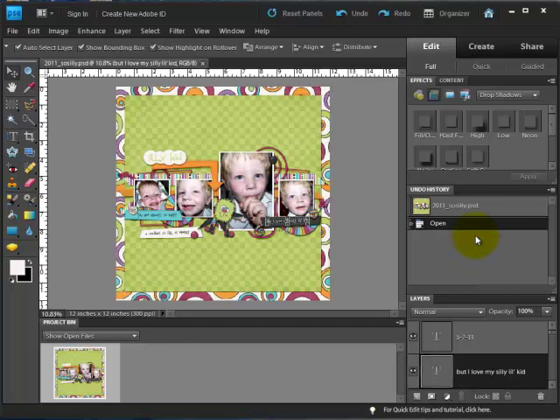What the History palette does is shows you all the steps that you've taken on your layout since you opened it. Once you save it and close it and then open it again, it won't remember what you've done. It can remember as far back as 1,000 steps, depending on what you've set up for it.